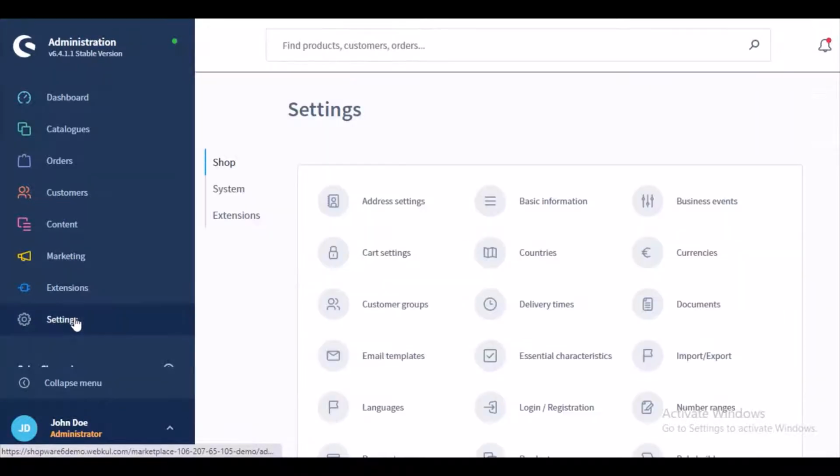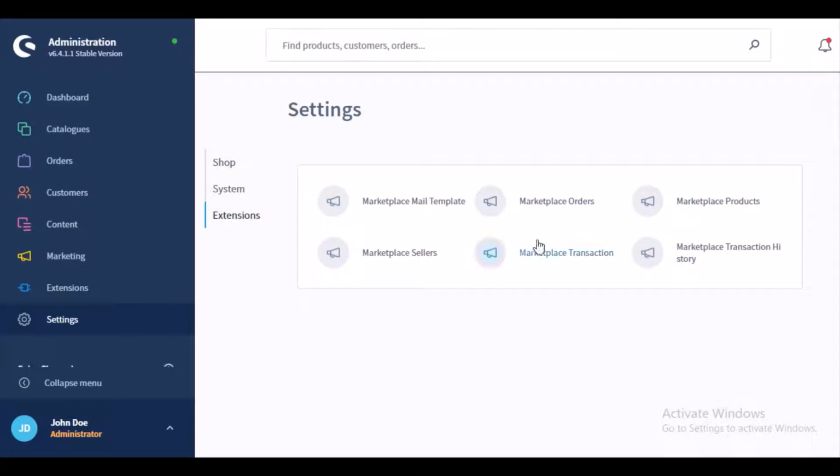Under this option, you will find this extensions option here on the left hand side. So let me go to this extensions. Now under this menu option, you will find a lot of options like marketplace mail template, marketplace order, marketplace products, marketplace transaction history, marketplace transaction, and marketplace seller. I'll be explaining each one of them one by one. So let me start with this marketplace sellers.